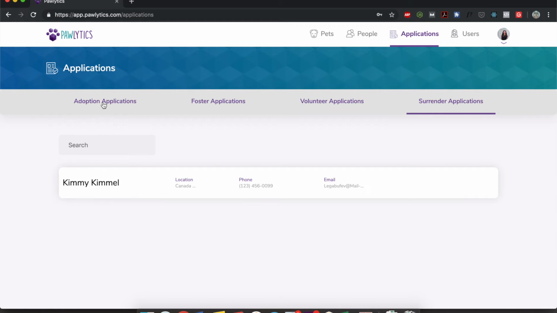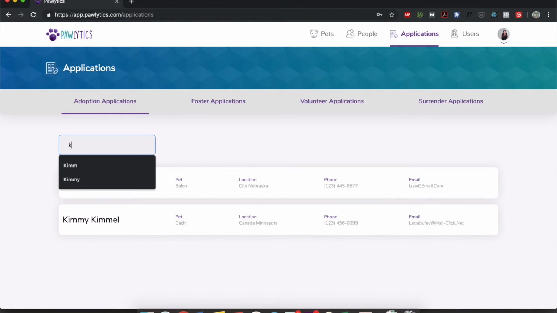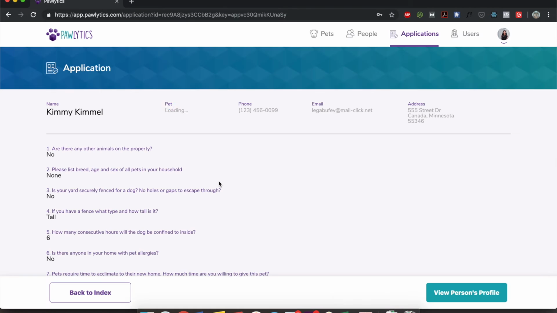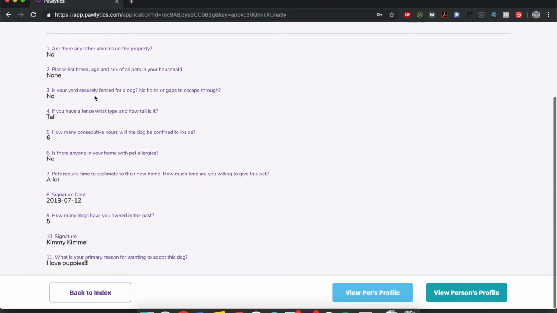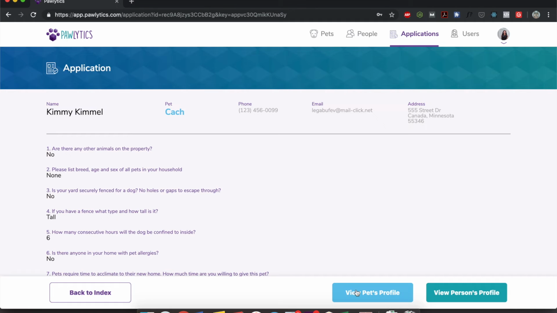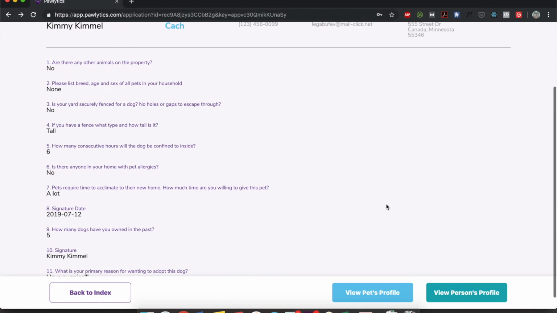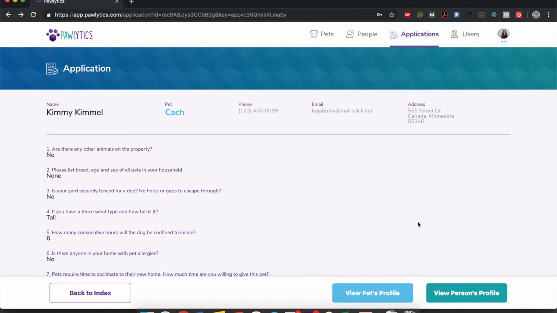So let's say Kimmy, let's go back to Kimmy's application. She had submitted an application. She was interested in cash. She was actually able to select the pet from a drop-down in the custom application. And now we captured her basic information, her answers on this application, and because she selected the pet, it's actually linked. So we can click on View Pet's Profile, and it'll take me to the pet. Or because she submitted an application, it actually had created a person for me. So these are those smart applications we're talking about, creating less work for you.